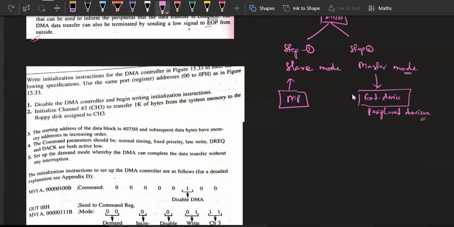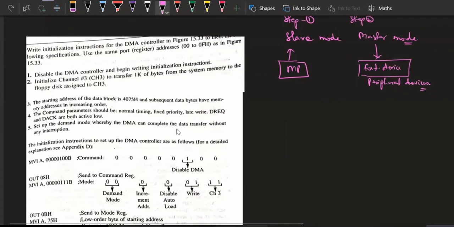Okay, so next we will see an example. In that example, some DMA initialization instructions need to be run, like how the initialization is done by the microprocessor for the DMA controller. Here the initialization is done such that the following conditions should be met. Based on these conditions, we will see how the initialization should be done.